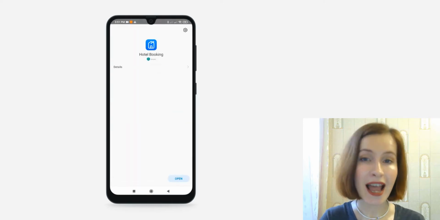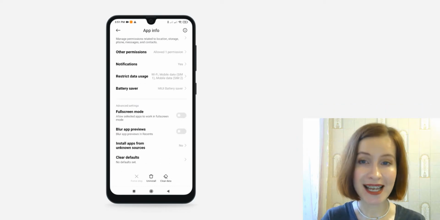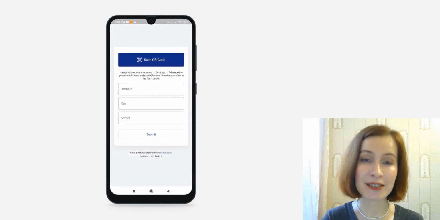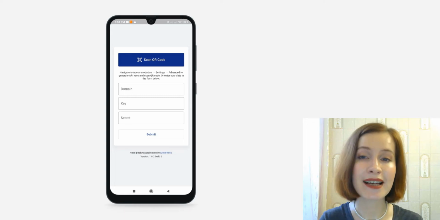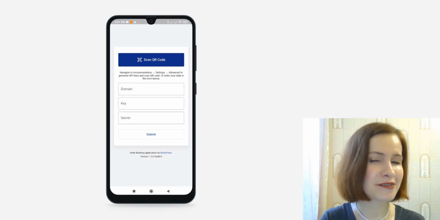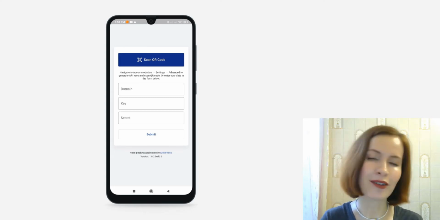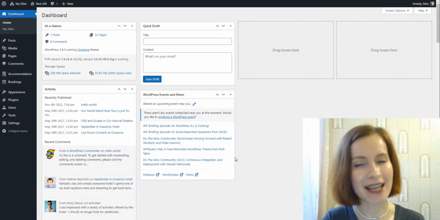After installing and before opening the app, you can look through the app's details. Finally, let's launch the app to connect a website to it. For this, you should enter the domain, key, and secret of your WordPress website. And there is a faster and more convenient option with a QR code for those who don't want to waste their time entering all that stuff. Now I'll show you how to get an API key.